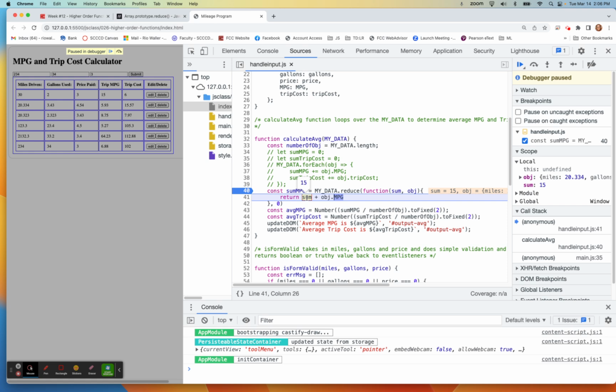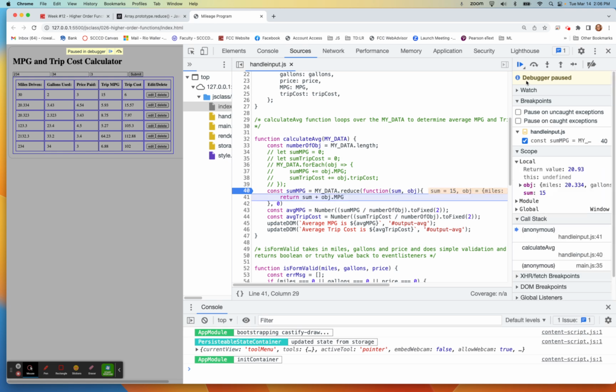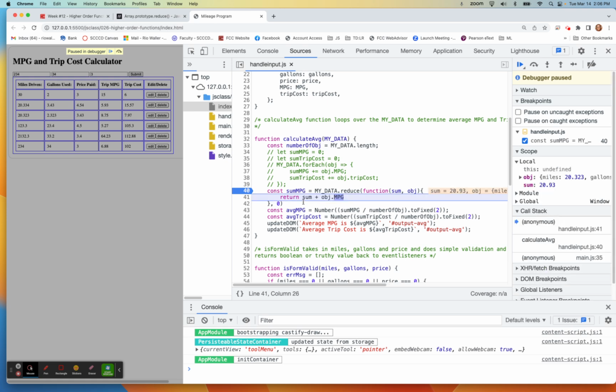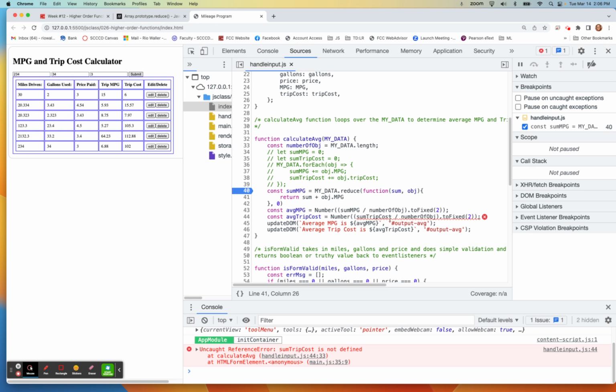The next time through, because the first one was 15, now the sum is that, and this object is 5.7. So now we add that, and there we calculated that number. This is what it's doing: it is iterating over, coming up with that sum. Let's just let it run. Right now it breaks because I had some code here, just the references, not a big deal. We're going to fix this in a minute.